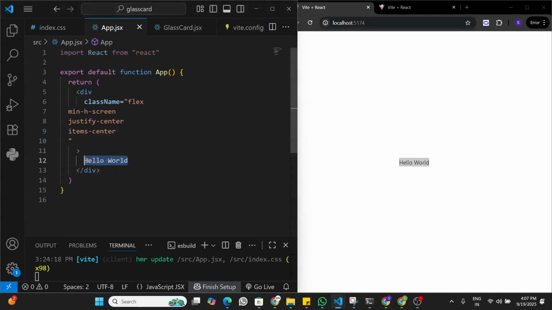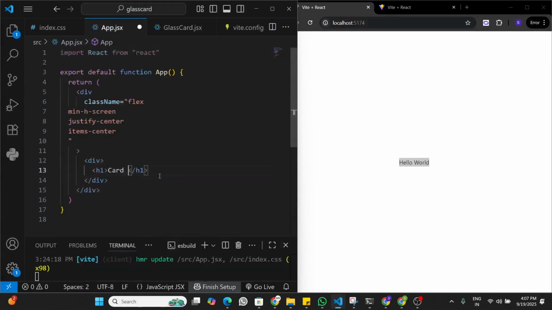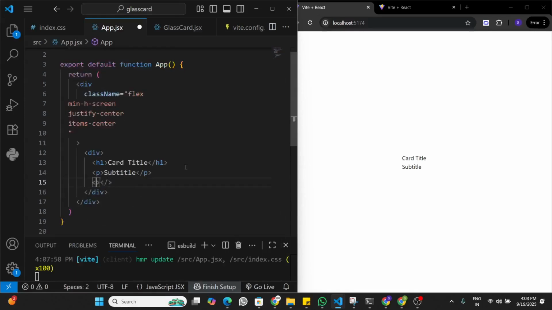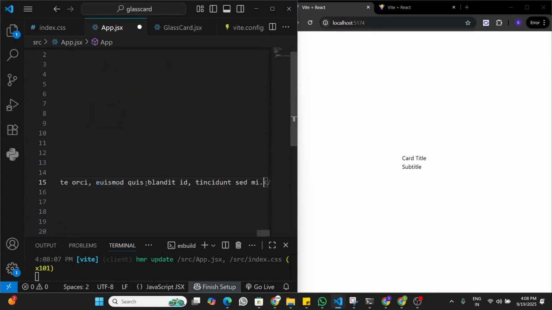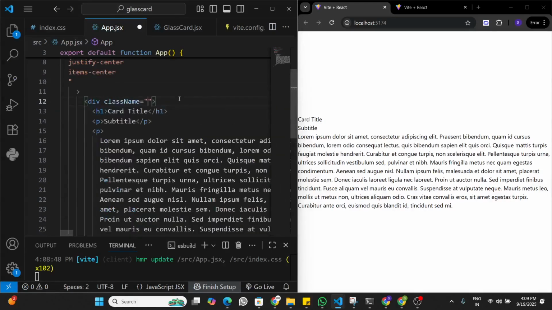So now we are going to replace this hello world with a div tag and we are going to build a card inside it. This div tag is going to have one h1 tag which is going to be card title. It's also going to have one p tag and this is going to be subtitle, and then last thing it's going to have another p tag which is going to have some kind of text. So I'll just copy some lorem ipsum text here. So now we have three tags inside this card, and on the main wrapper div we are going to put some class name to make it look like a card.